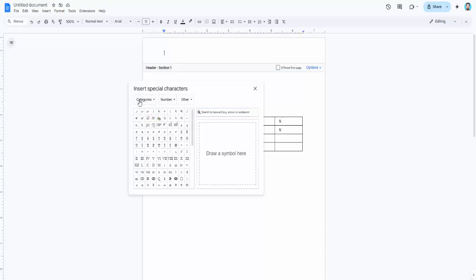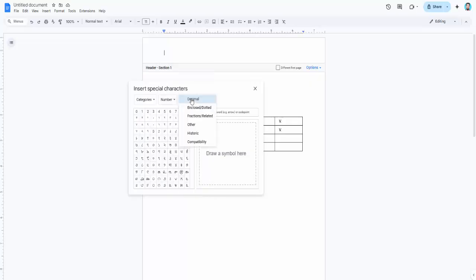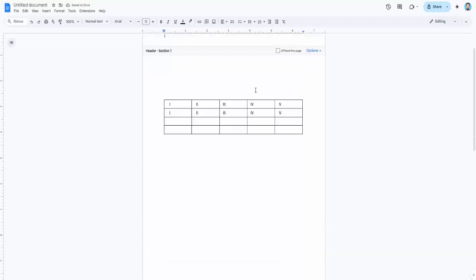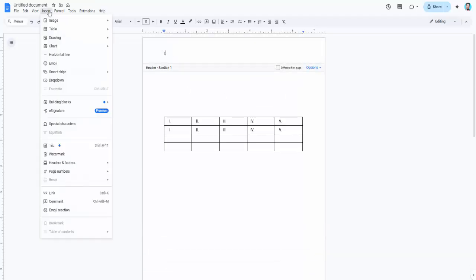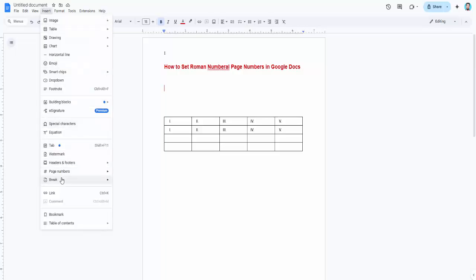Now click on Page number and select the Others option. Now select the Roman number first, then click Close. Then again go to the Insert option, then click on the Break option, then click on Section break continuous.